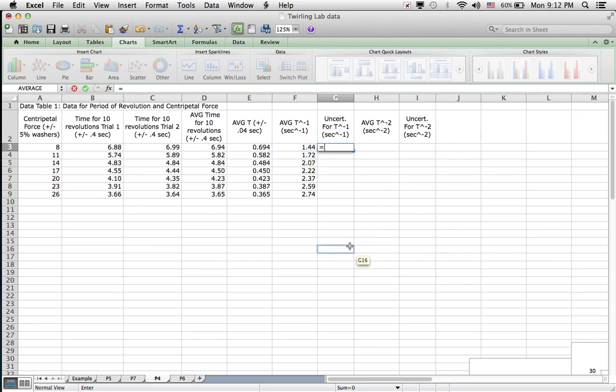So to do my percent uncertainty, I put in a parenthesis. My absolute uncertainty for period is 0.04 seconds. So I go 0.04 divide by my value for period, which is cell E3, close my parentheses. So that part right there gives me my percent uncertainty for the period. But now I need to take that percent uncertainty and multiply it by the 1 over t. And so I go and put the times sign in here, and then click on this cell.